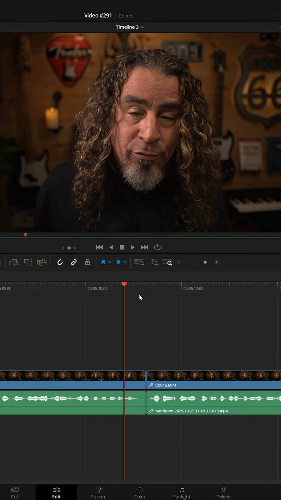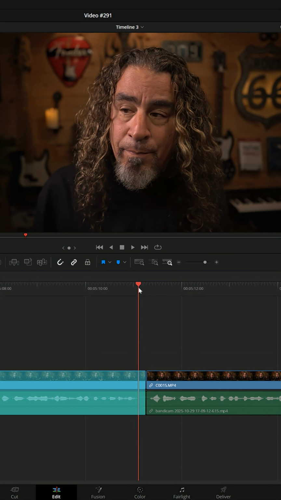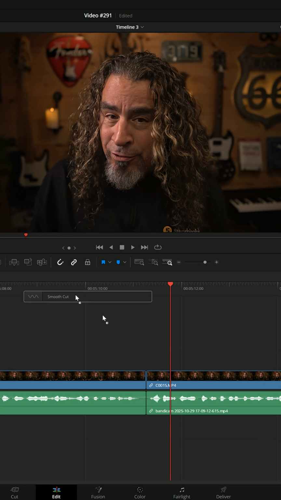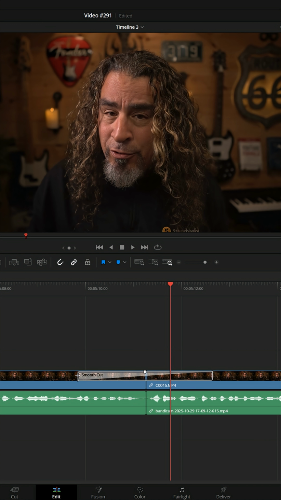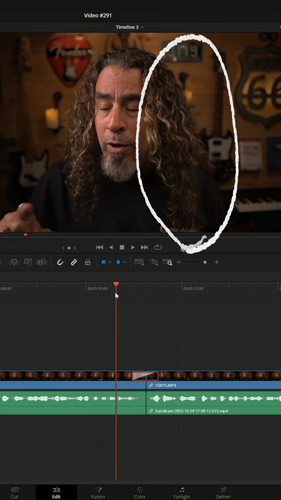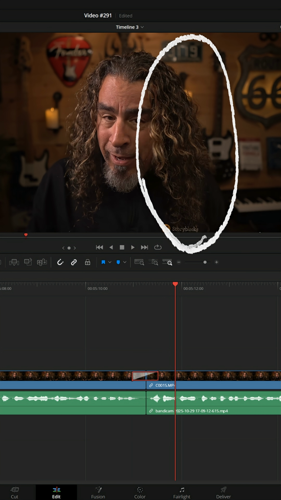But what happens when you get to places where those cuts aren't as smooth? You can see I'm in a very different position from this clip to the next one that I've cut into. But I like the way the audio works. If I were to bring that smooth cut down and even shrink it down a bit, it's not going to work really well. Watch my hair over on the right. You can see how it ripples through.